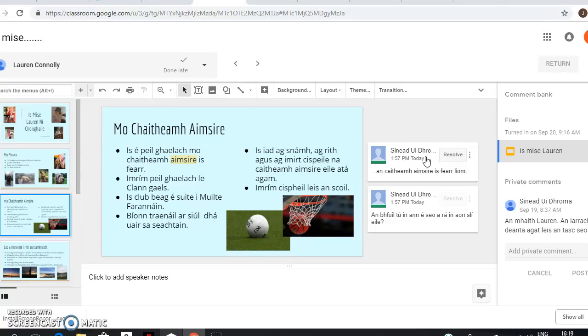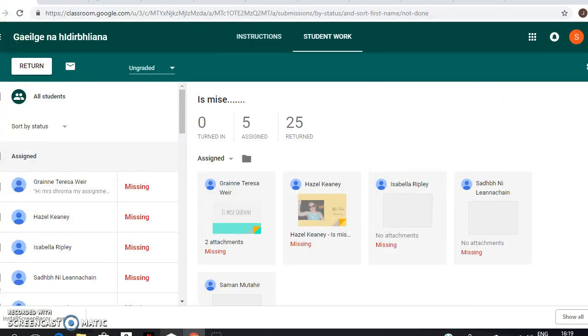And then the third aspect of it is that they work on this feedback and then finally they're presenting it to the class. I find that if we follow these steps, it instills in them a sense of confidence, and then they are well able to present in front of their peers. So that's what we're doing at the moment for the transition year students.